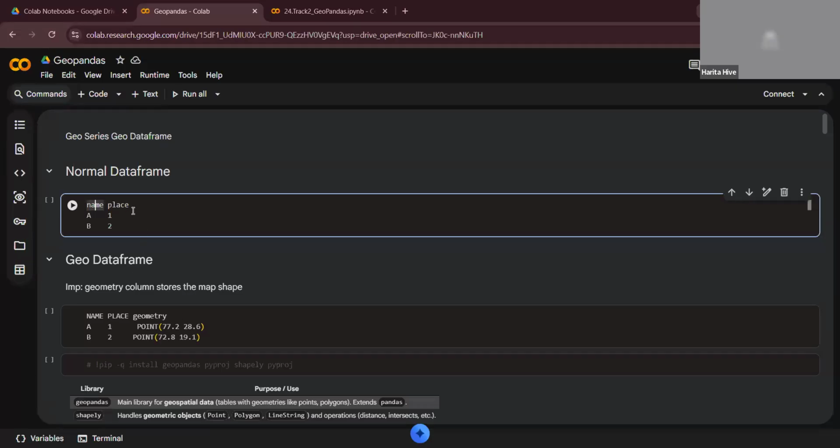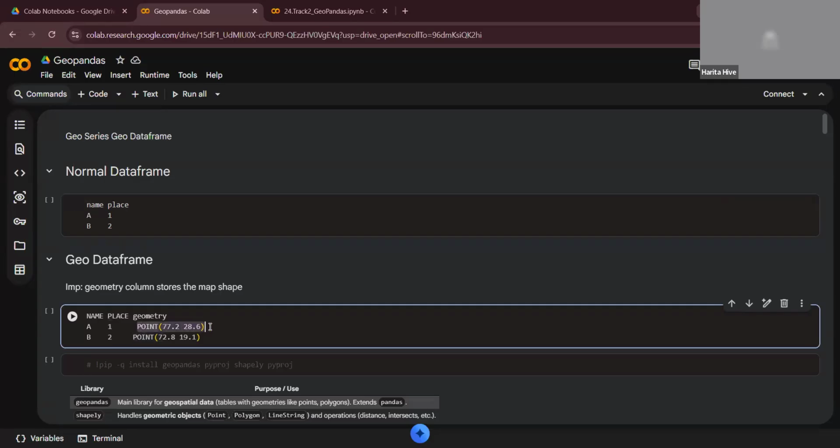Then the moment in the same table I add a new column, which is a geometry column, and it has the aspect of shape and the coordinates, I call that combination as a whole a geodata frame. So we can say that a geodata frame is a full table which has attribute information along with one geometry column.